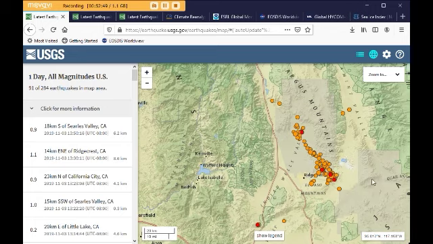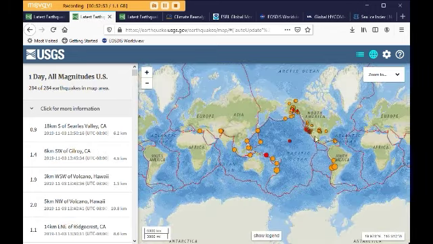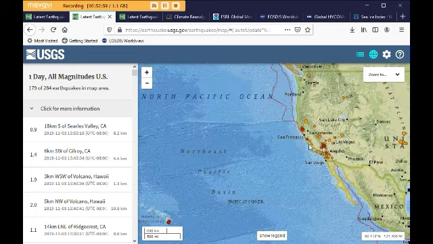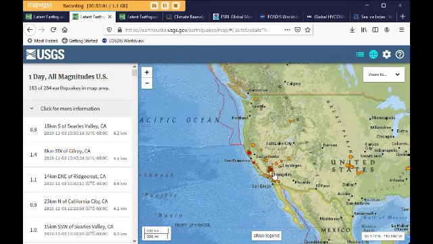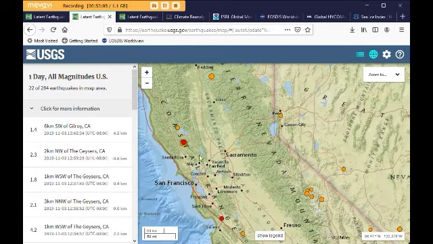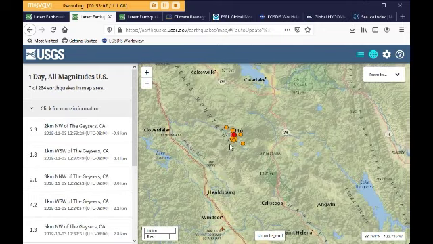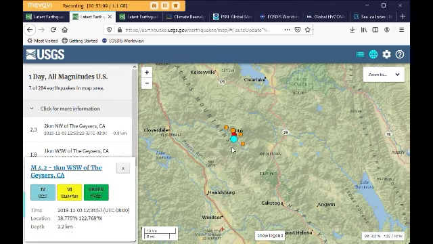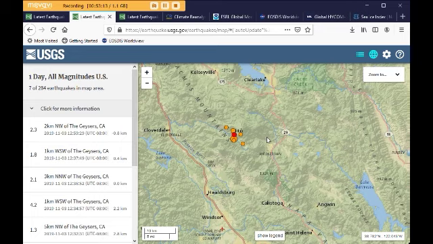So it's coming back up. So lots of earthquakes around this ring of fire. Over here in California, we just had a 4.2 at the Geysers today at 12:34 this afternoon.